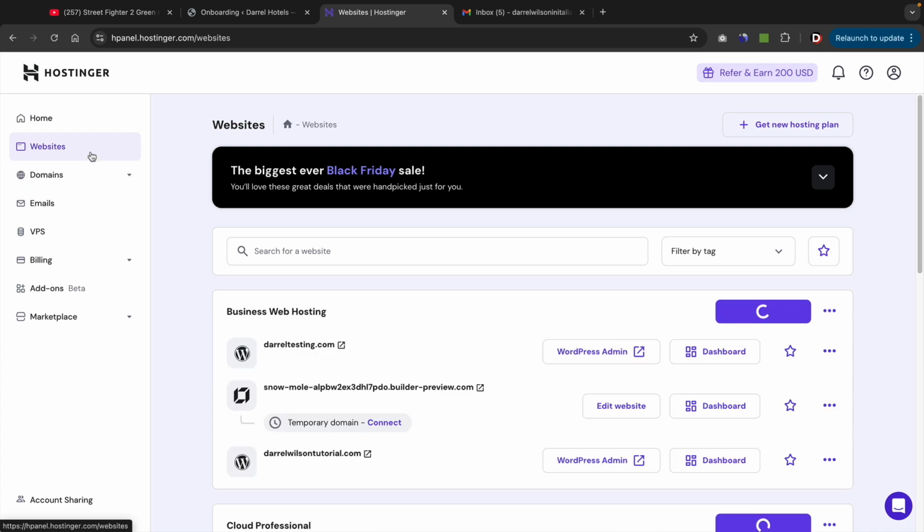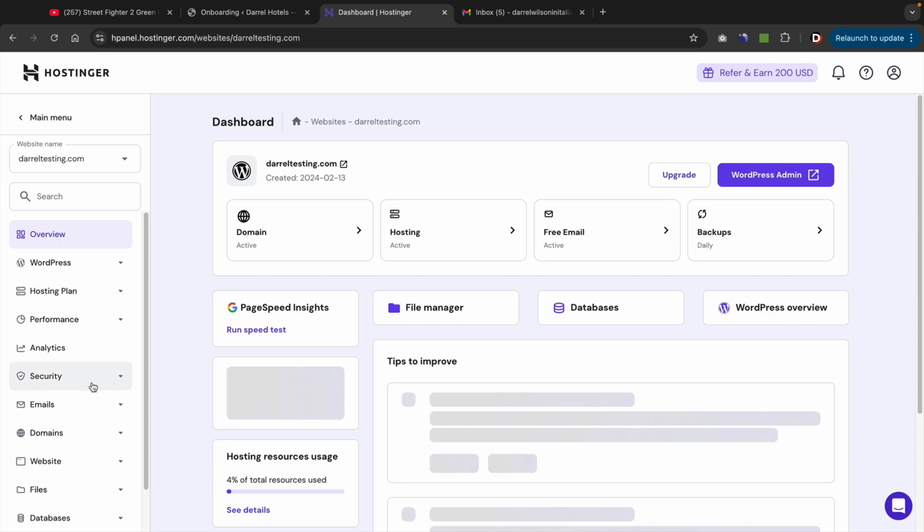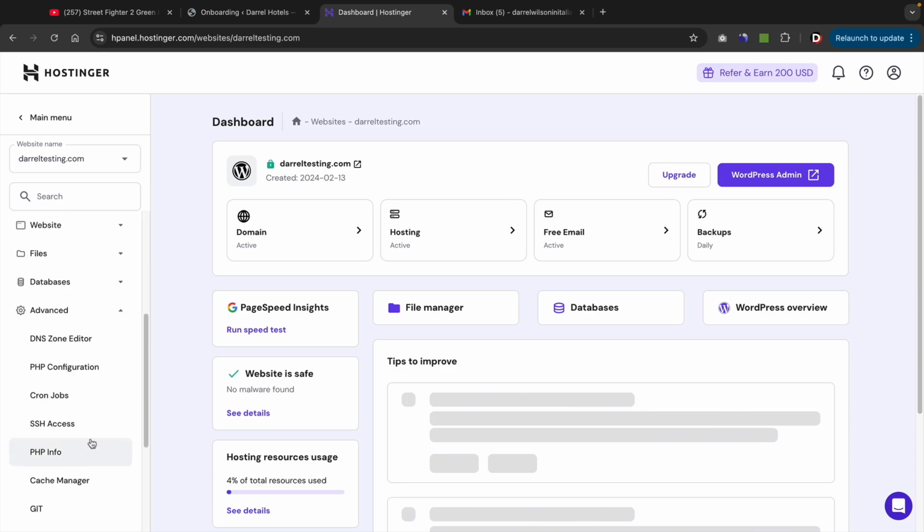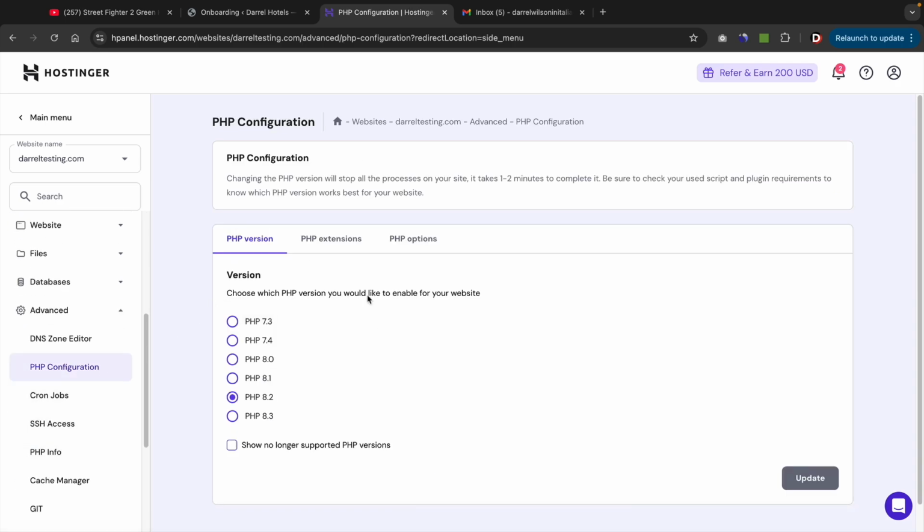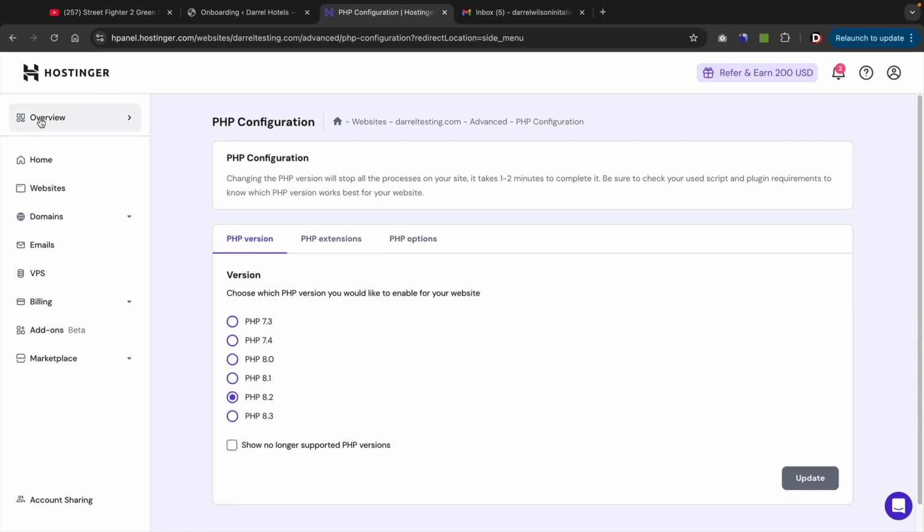So over here under the websites, if you click on dashboard for your website and you scroll down to the advanced section and click on PHP configuration, this is where all the PHP options are, which we're going to set up in just a little bit.